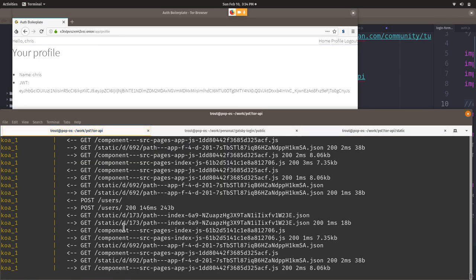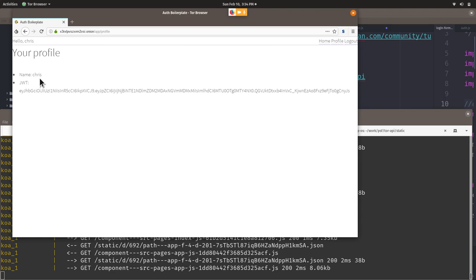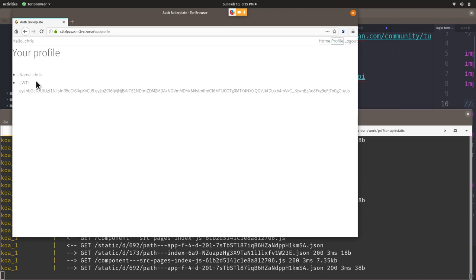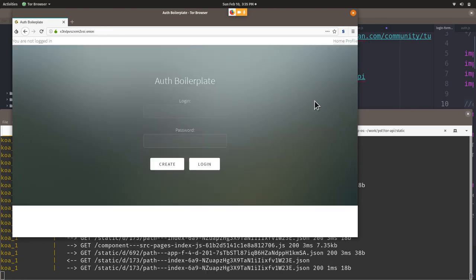And if we look at the output of the Docker containers, you can see all the API calls that got made. And so this is just a real quick demo. There's just two pages. There's the home page, which is a login challenge. And then once you're logged in, it just automatically sends you to this profile page, which just displays your username and a jot. And if you don't know what jots are, don't worry about it. It doesn't matter. You can log in and log out.